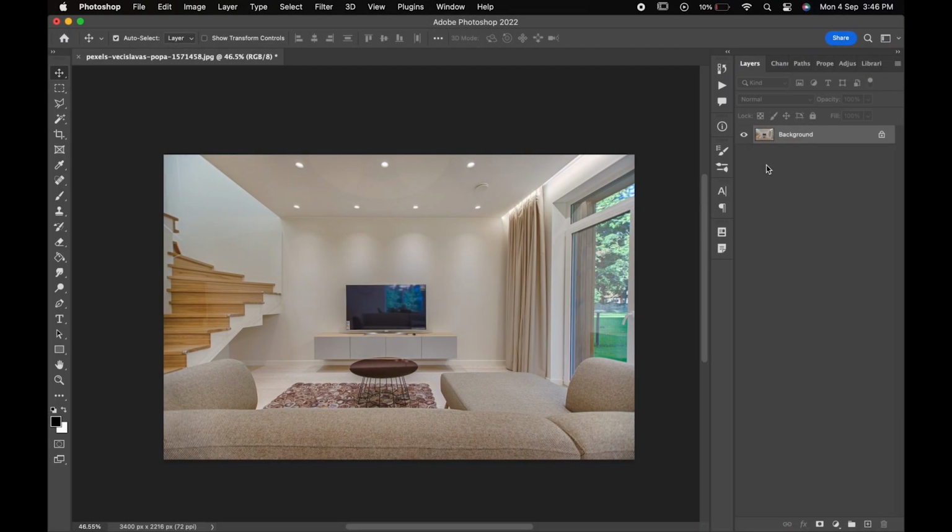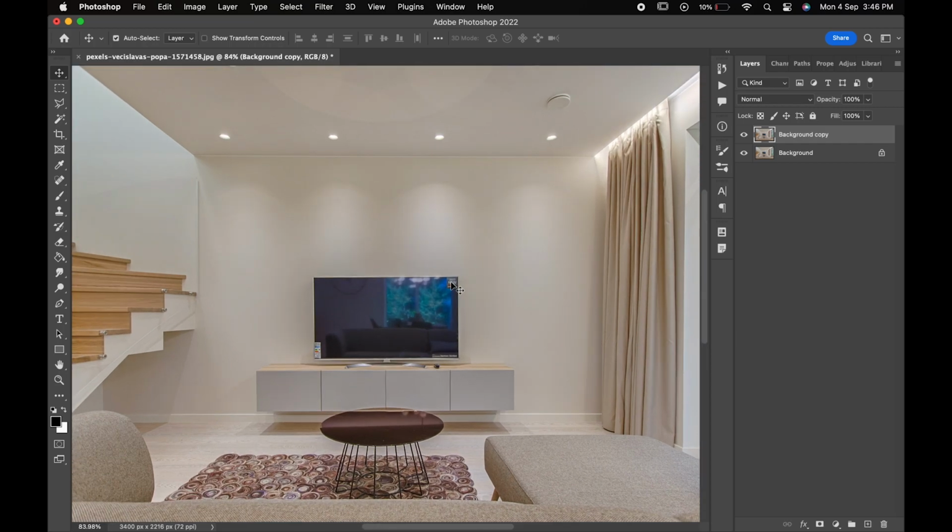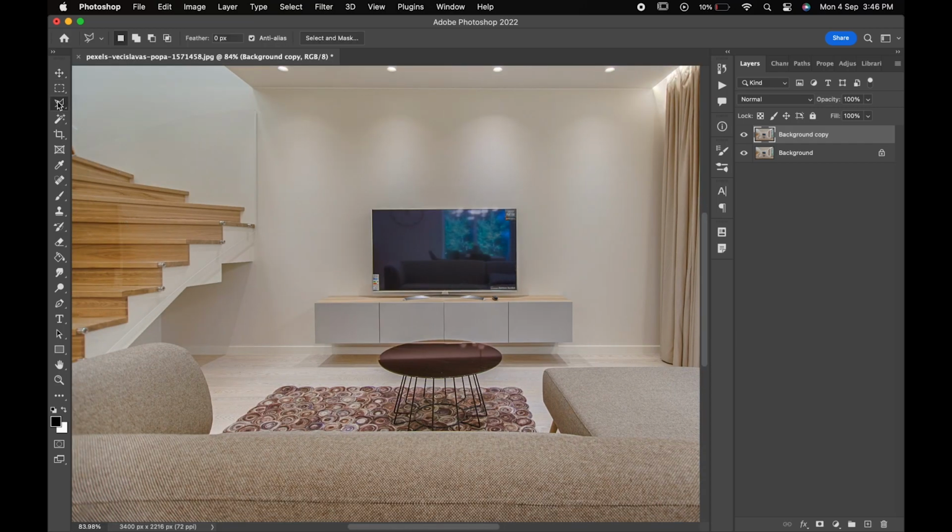Start by making a duplicate of your layer. Right click and choose duplicate layer. You can even press Ctrl or Command J. From the toolbar, select polygonal lasso tool.